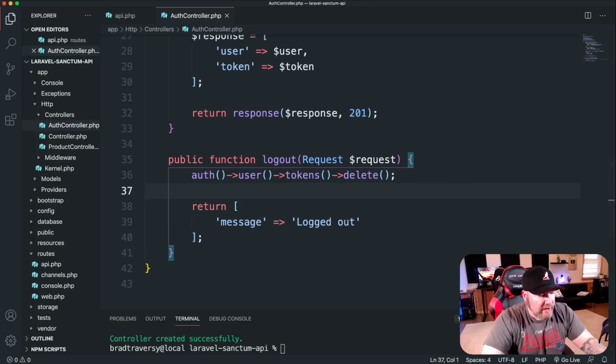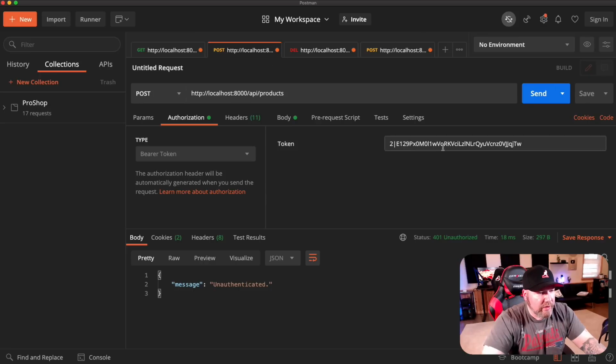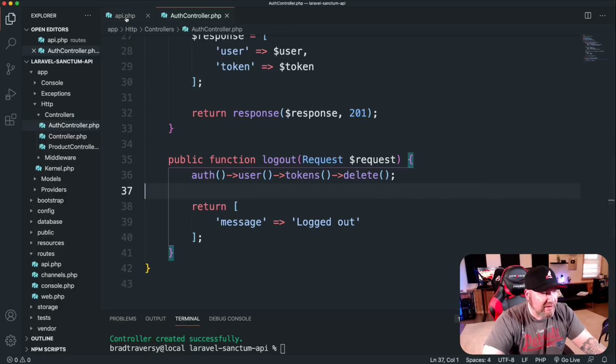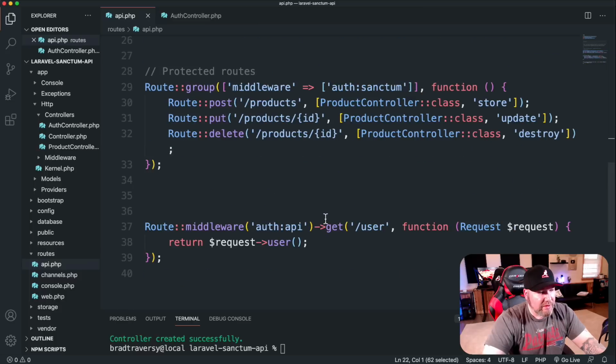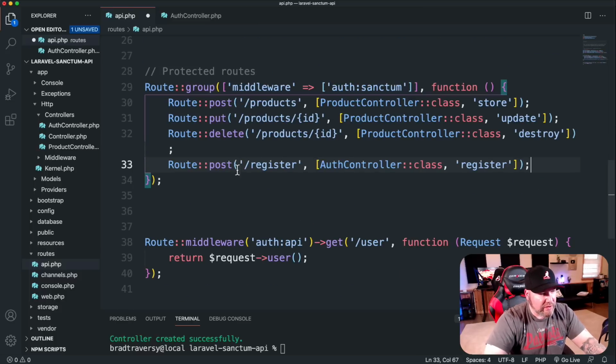All right, so we'll try that. Remember we have this token here. Now the logout, I keep forgetting to create the routes. Logout is going to be authenticated, right, or protected, because we only want to access it if we're authenticated. So let's do route post logout, auth controller, and call logout.